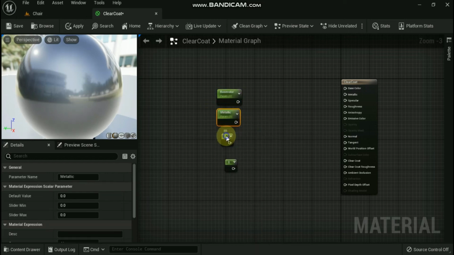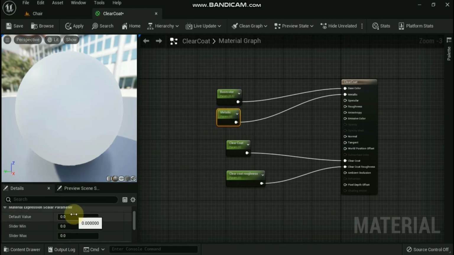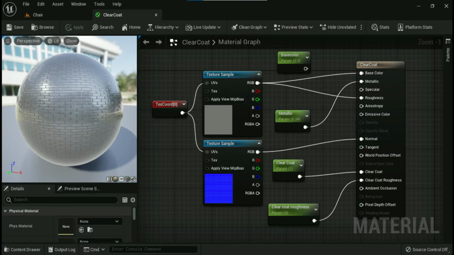Add 4 scalar parameter expression nodes to the material graph and give them the following names: base color, then metallic, then clear coat, and lastly clear coat roughness, and give them values, and then connect them. After connecting, the editor should look like this. Here we have added even a texture sample to make the clear coat effect more evident.